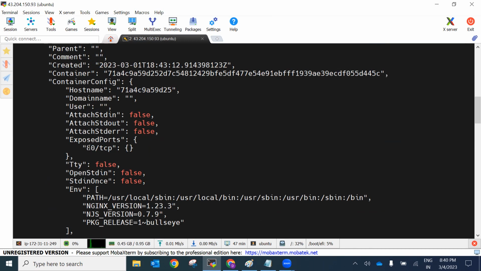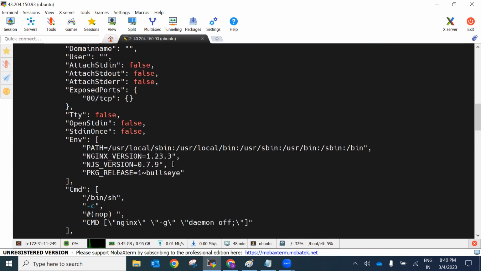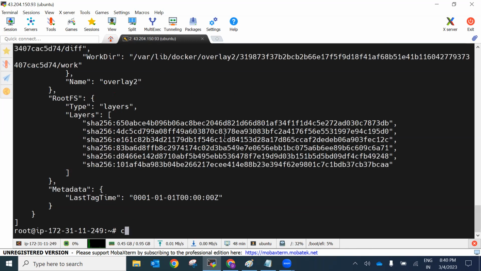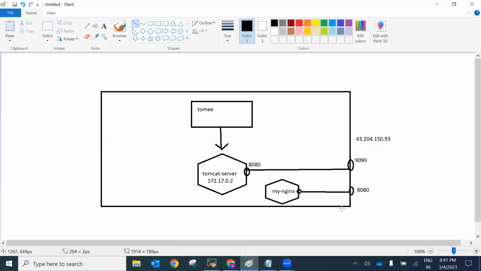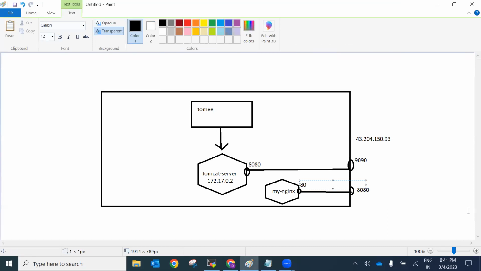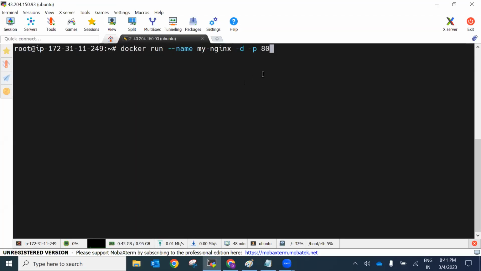So this is the simple way I can inspect the image. Now I will run the container: docker run --name my-nginx. I want to run this container in detached mode and perform port mapping. What port do we want to use? This is the 8080 port. And what's the actual port of this one? This is 80. Which port do we write first? This is the port of the host, and this is the port of the container, and we have to mention the image at the end.